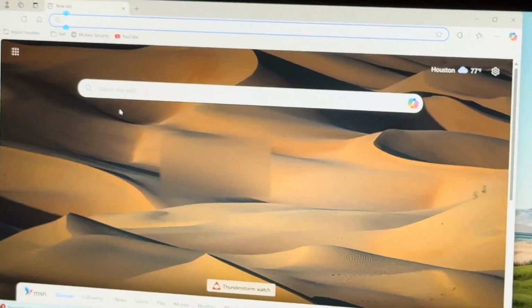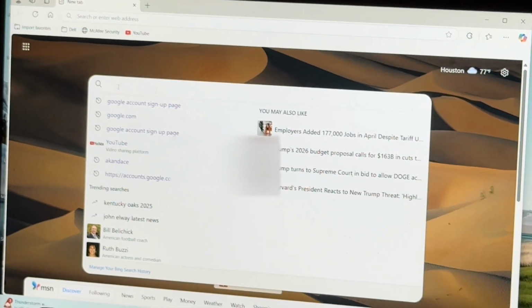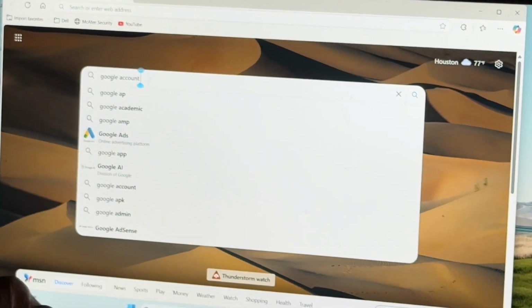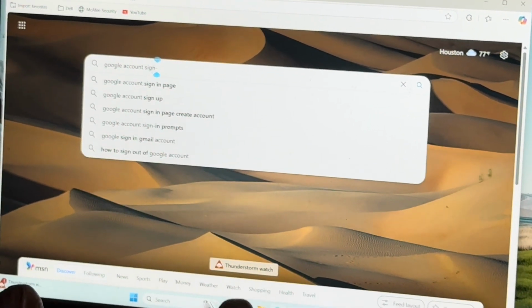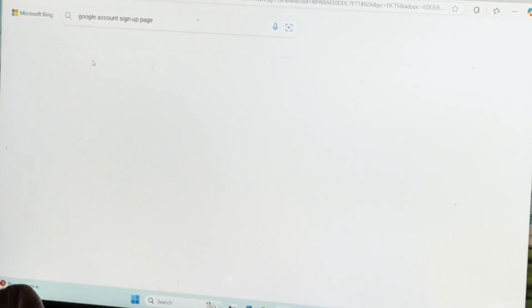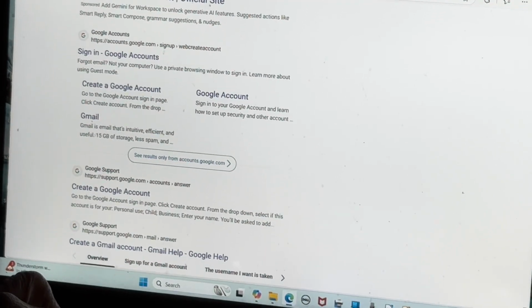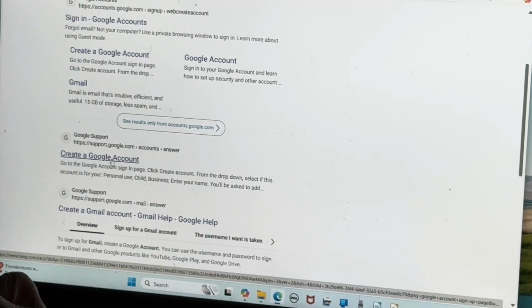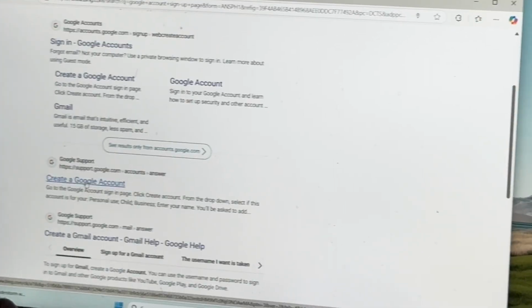Open your browser and click in the field. Type Google account sign up. Click the magnifying glass. Scroll down to find Create a Google account just below Google Support. Click.